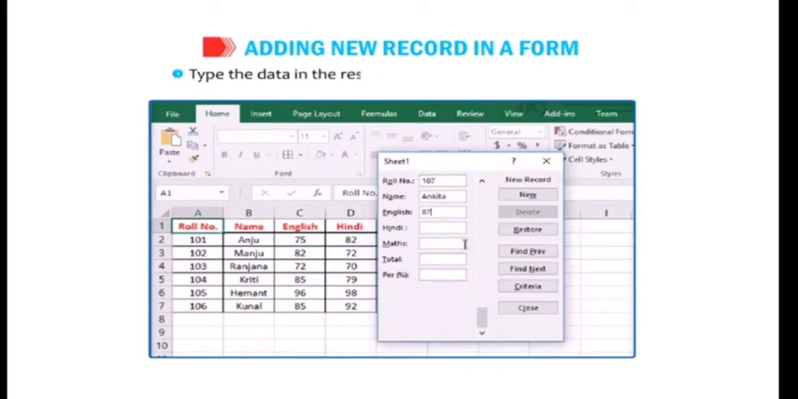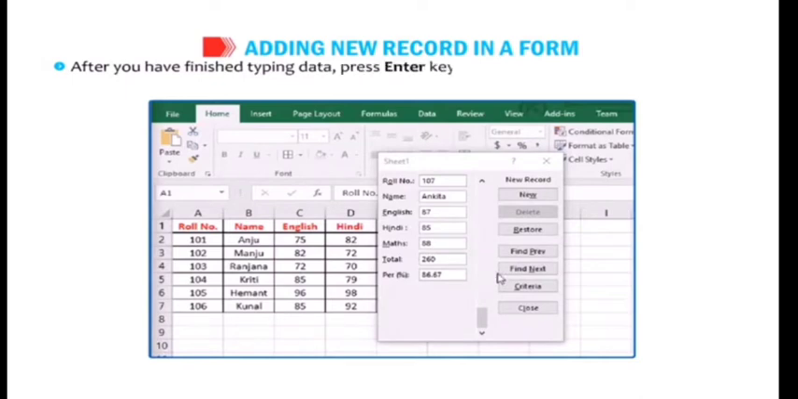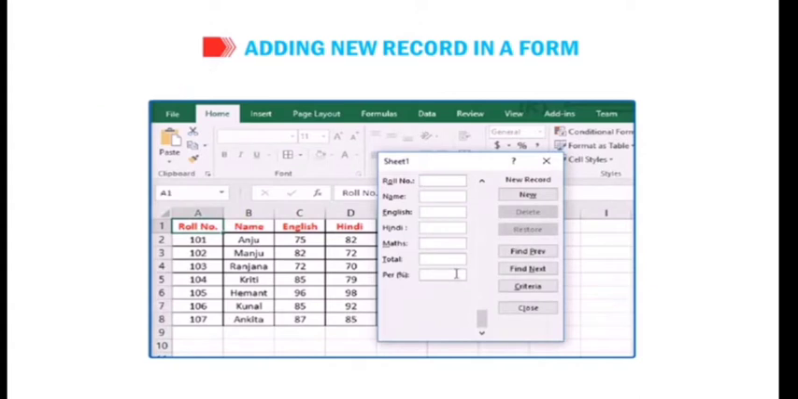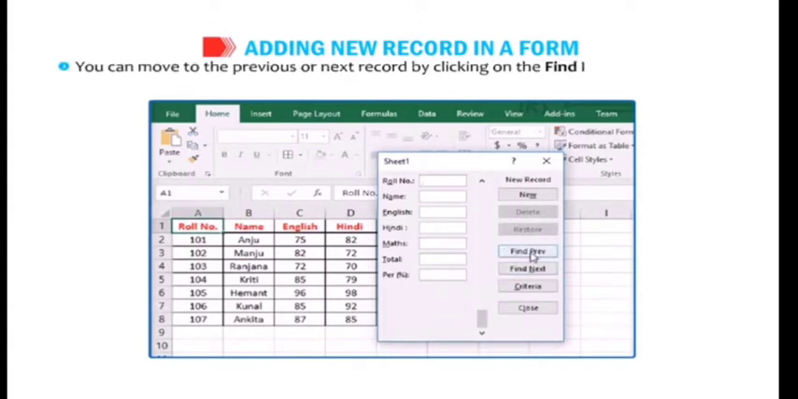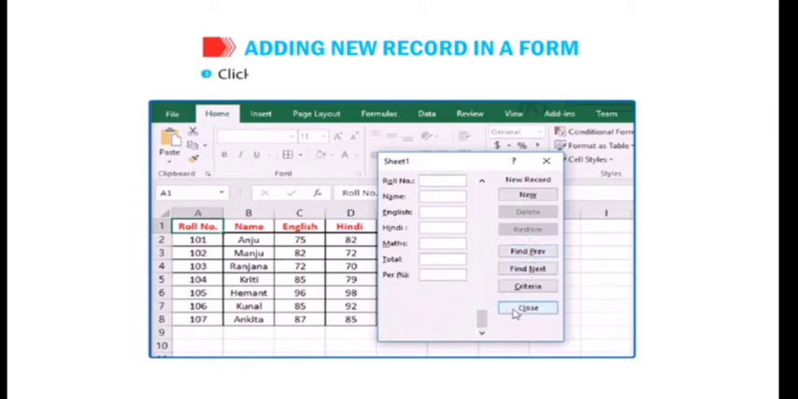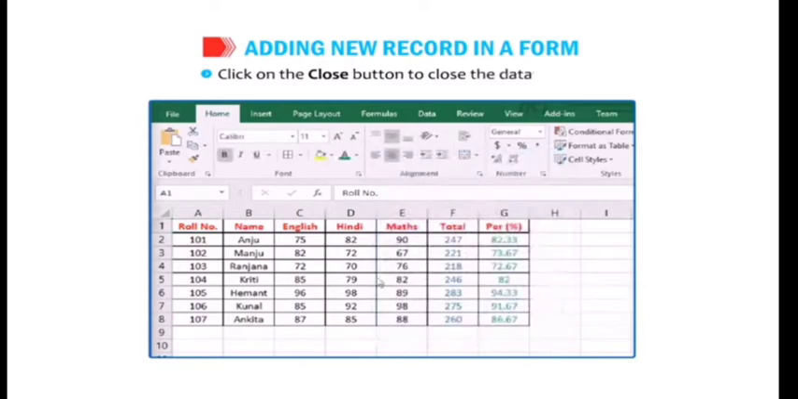Type the data in the respective fields for the new record. After you have finished typing data, press the Enter key to add the row to the bottom of the range or table. You can move to the previous or next record by clicking on the Find Prev and Find Next buttons respectively. Click on the Close button to close the data form.